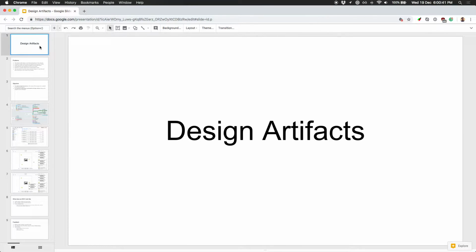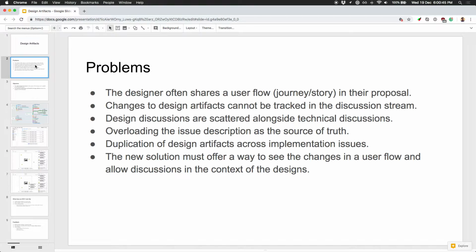Hello everyone, this is my proposal for design artifacts. So let's start with the problem.